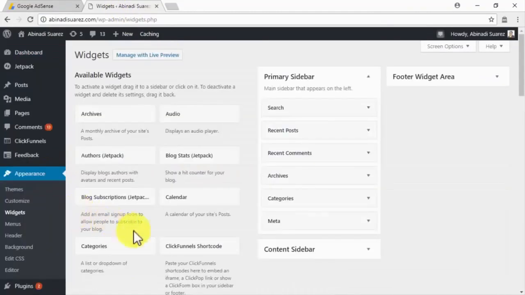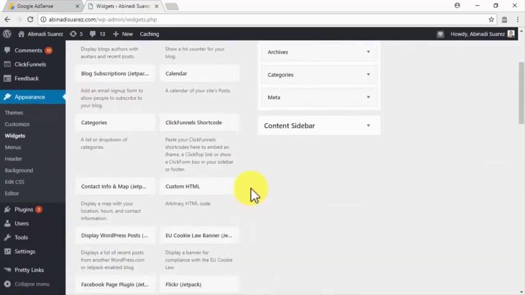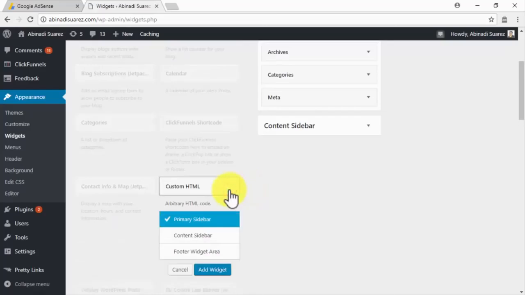What you'll have to do now is to add a custom HTML widget to a specific area of your website's theme where to place your new ad unit. Depending on the type of ad unit that you are going to insert and your theme structure, you may want to place your code on the header, sidebar, or within the content. Start by clicking on the Custom HTML widget and select your preferred placement.